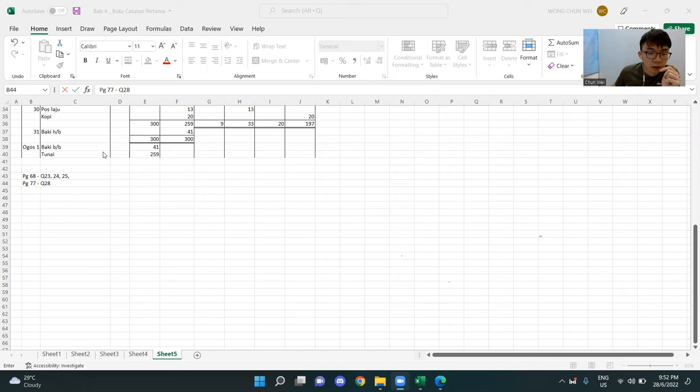Okay, great. So in next class, I will do a last class for this chapter, chapter 4, Buku Catatan Pertama. I will teach you how to go from document to Buku Catatan Pertama, like all the journal and so on. This is very important, from document. I believe a lot of students still don't know.